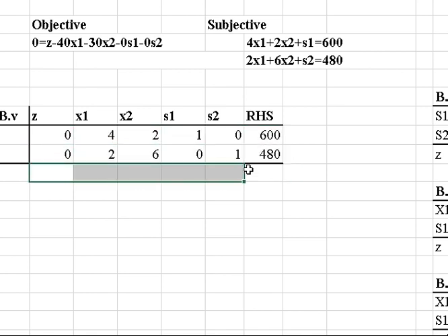Let's now create our objective function. All objective functions should be put below the line. So the objective function, if you look here, z is 1, negative 40 x1, negative 30 x2, 0s1, and 0s2. Yan. Sir, ano na po yung mga basic variables natin?